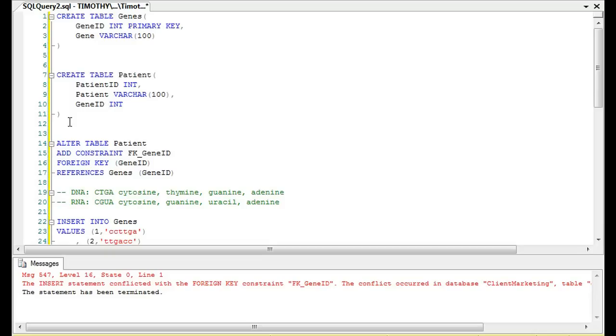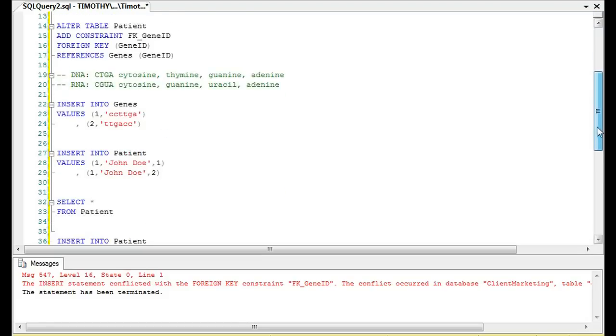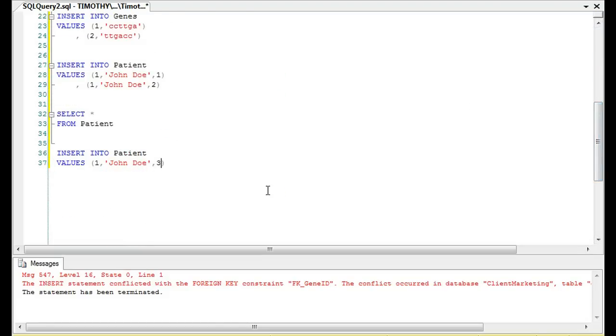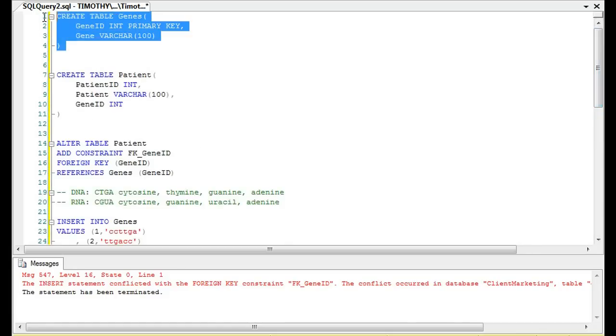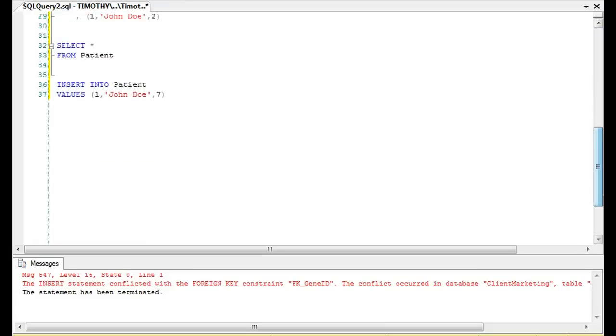But if it doesn't exist in another table, you don't want people to come in and insert data that's not in that other table. We can't insert a fourth and fifth and sixth and seventh and eighth gene. If we try to do that, it's going to give us an error. Those genes must first exist in the genes table, and then we can add them to John Doe and for anyone else that we need. So that's one of the ways in which you can use a foreign key constraint.